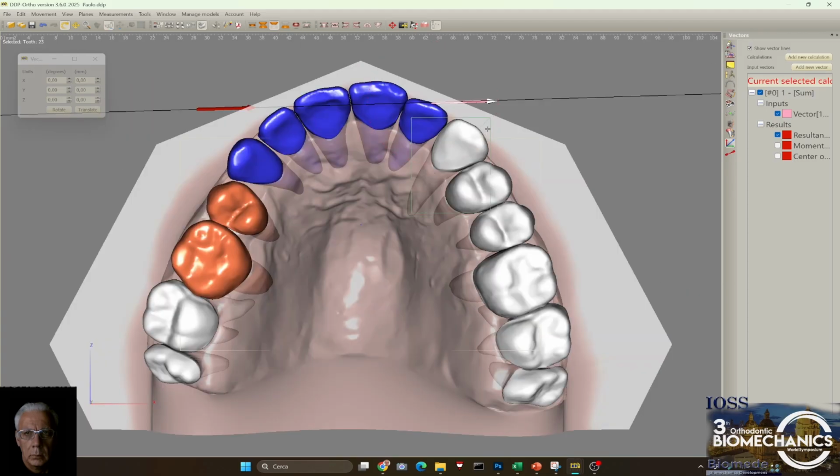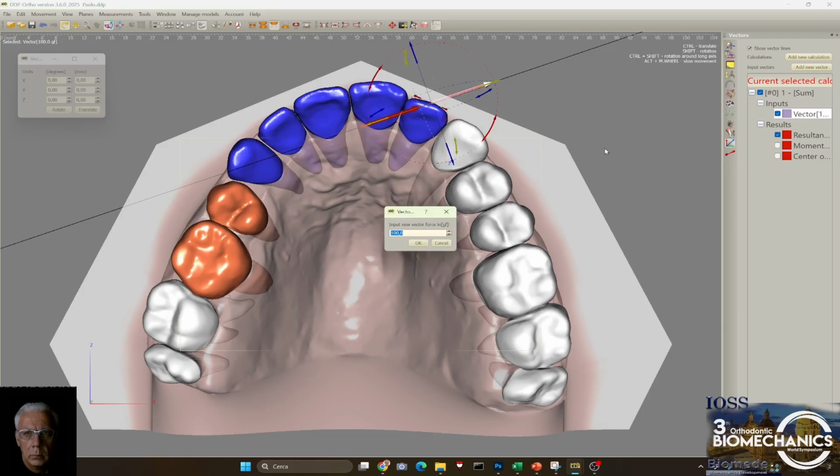And of course, this can be done also in the occlusal view. So I change a bit the orientation on the z-axis. Another thing we can do is to modify the magnitude of this vector. So it's proposed 100 gram and I put 60.